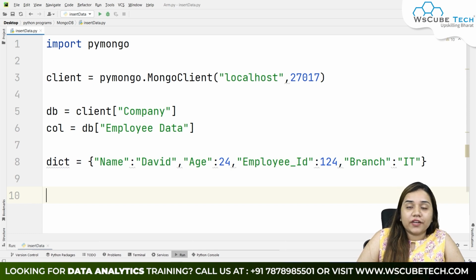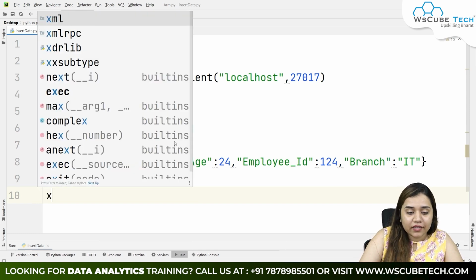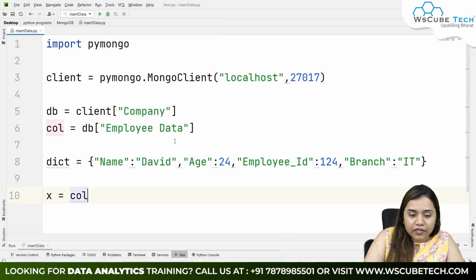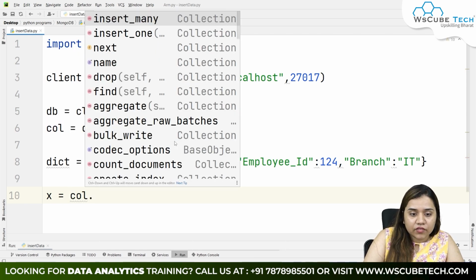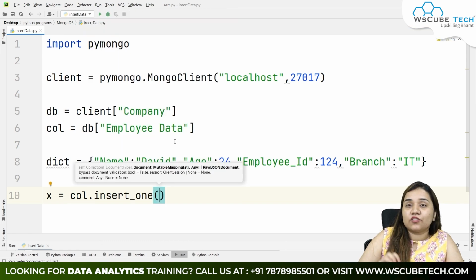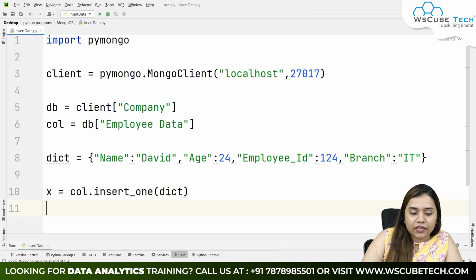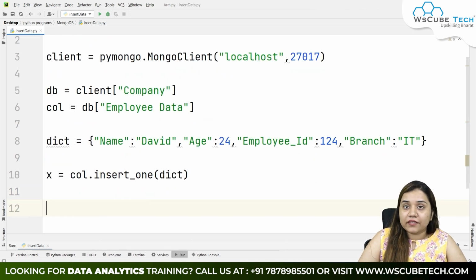I need to insert one data. Because I need to insert one data here, I'll be using x is equal to collection. That means we'll be defining our collection here, and inside this collection we will be using insert_one, because we need to insert one data only. What is this one data? The dictionary is our one data. And here, once I run this, I'll get the output.